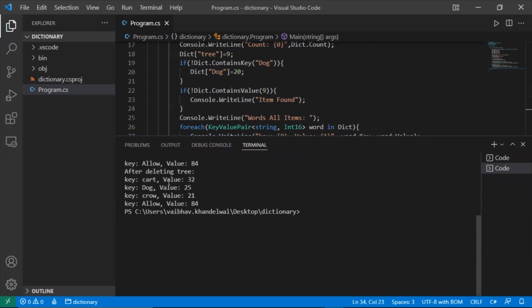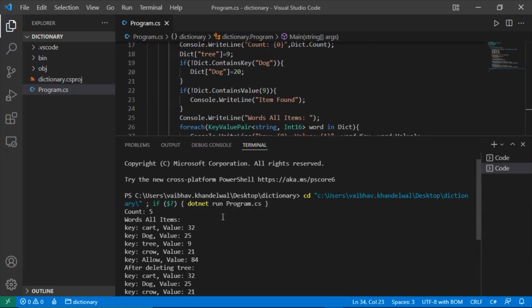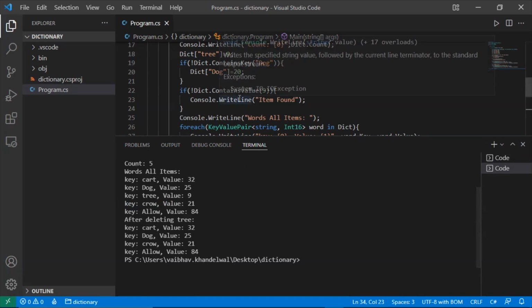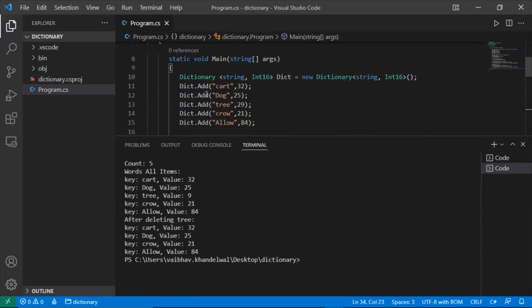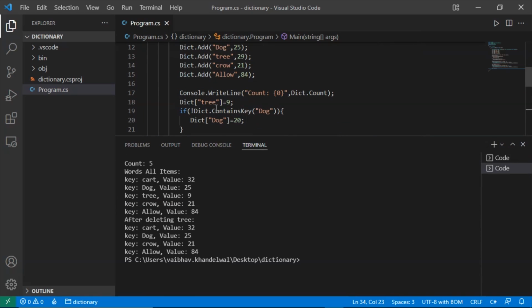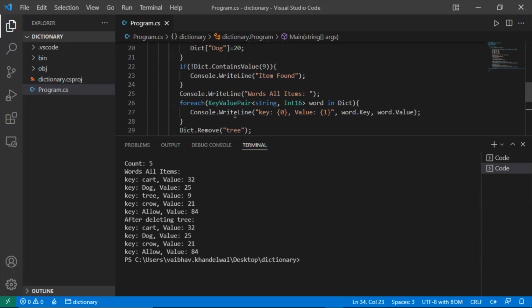As you can see here, we are getting the count as 5 since we first tried to find the count of the elements, then we have printed all the elements, then we removed the tree, so now when we print it again, it is removed.